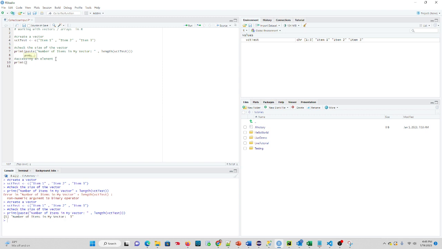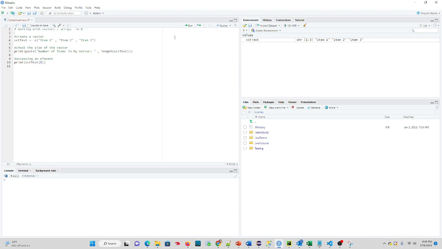If we print out our test vector and access item 0, we access an item in our vector, just like an array we've seen, put inside of square braces. So item 0. Let's clean up the console and run this quick. The vector is created, we see the length is 3, and now this print gives us character 0. It doesn't give us an error, but it doesn't give us what we'd expect, because we're expecting item 1, and that's not the case, because item 1 is actually in position 1.